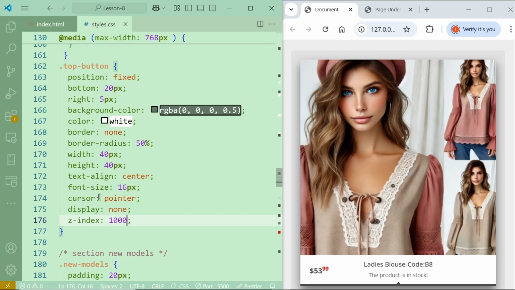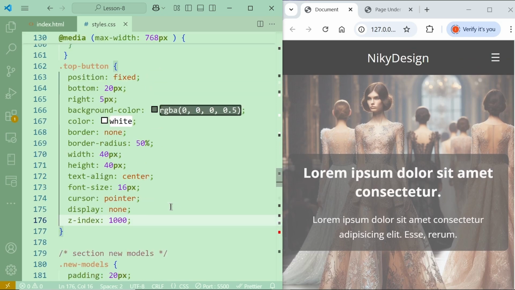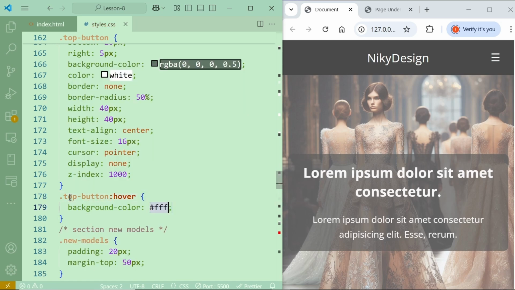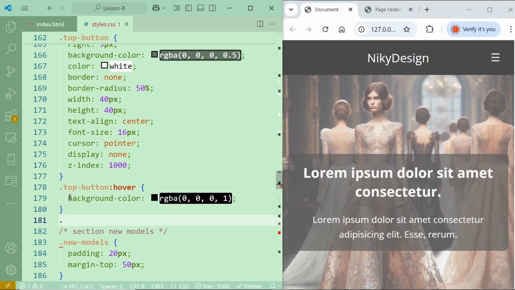Initially, the button is hidden, but when the user scrolls down more than 20 pixels, the scroll to top button becomes visible. I will set the opacity to 1 when the button is hovered over. Top button, hover, background color, RGB, A0001. To make the button visible, I will target the show class, which is added to the button by the JavaScript code. Top button, show, display, block.